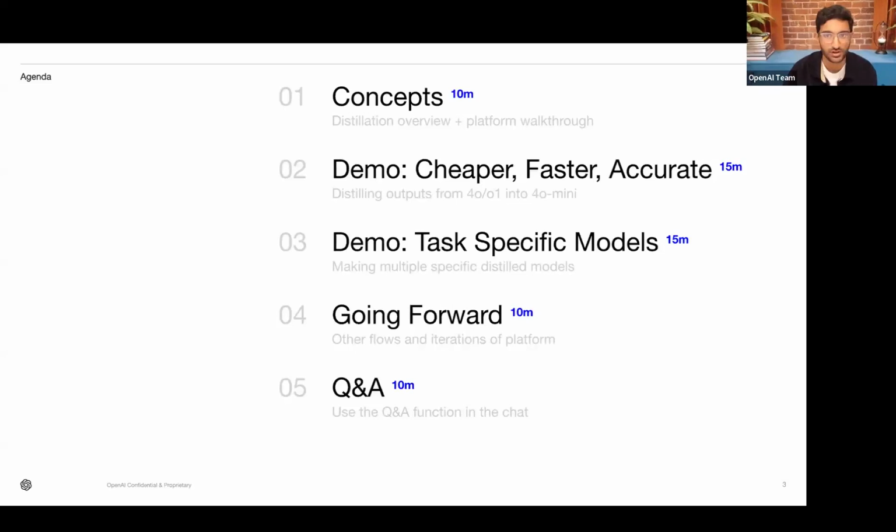Awesome. Thanks, Pranav. Today we're going to go through a few different parts of the distillation journey. First we'll go over the main concepts. You can think of that as an overview of the distillation platform, why we built it, the motivation, and the problems we're solving for. Then a bit of a platform walkthrough.